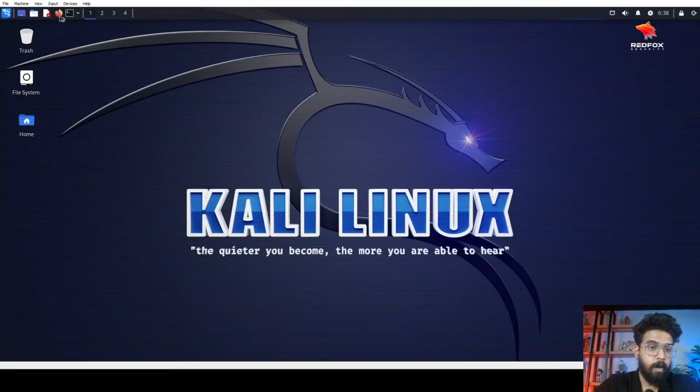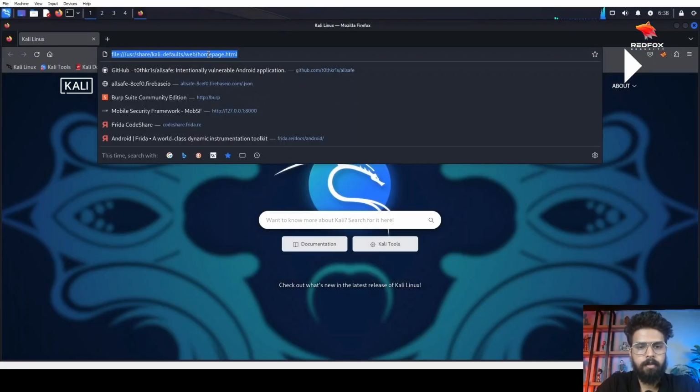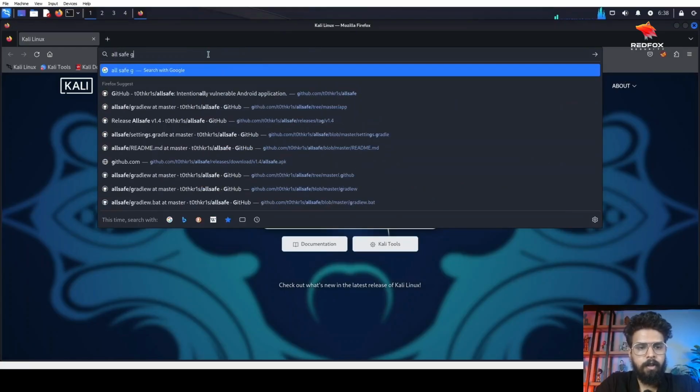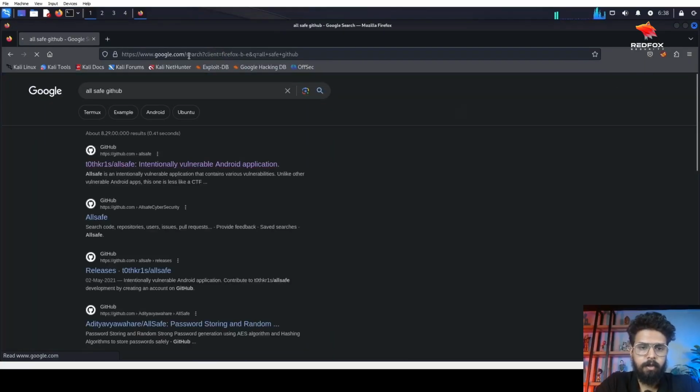Practical is going to be about downloading and installing the AllSafe app. So first open your browser and then just move to AllSafe GitHub. You can search it on Google as well. Click on the first link.